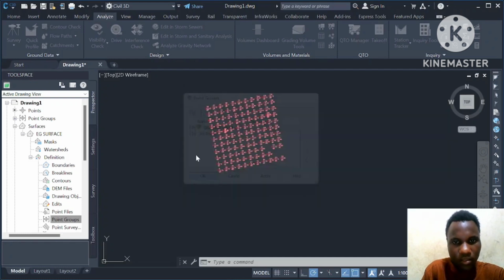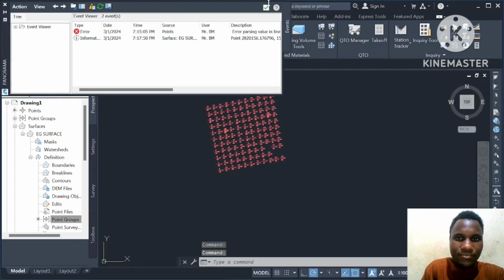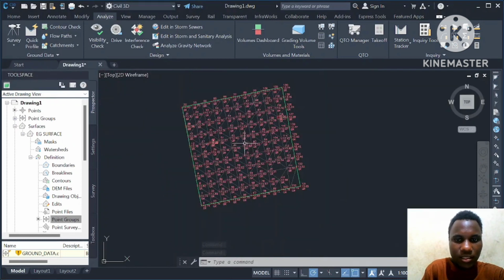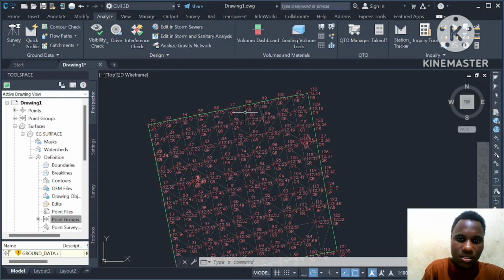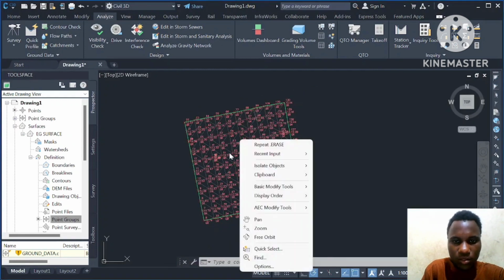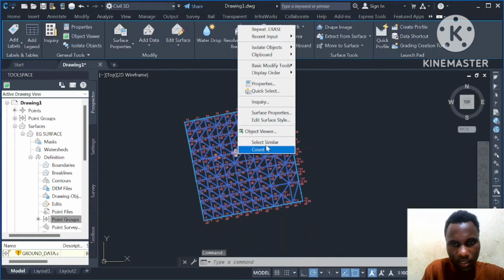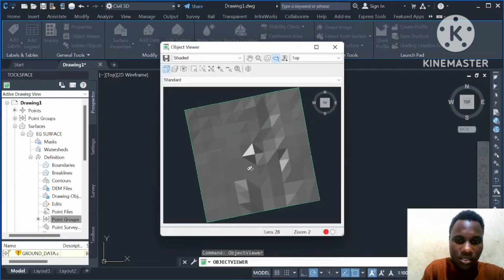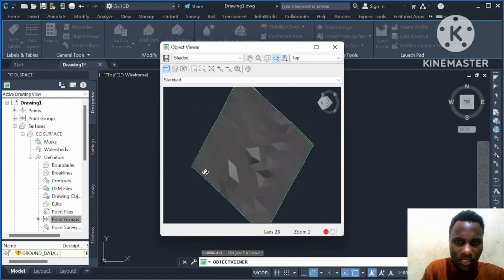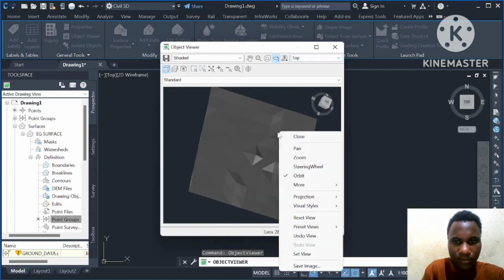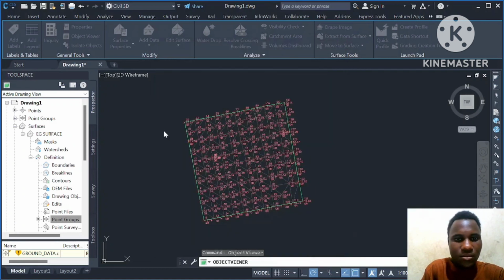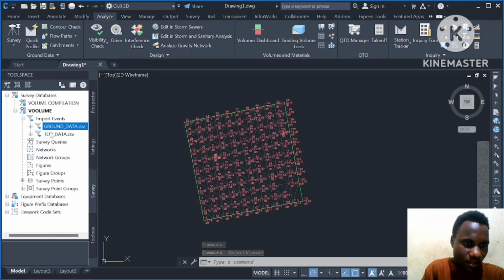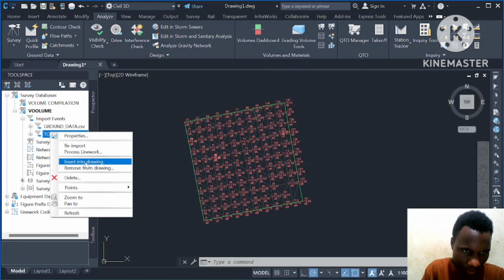So after that my data will be shown as it looks here. When you right click and then choose object viewer, when you view this you shall see my surface. It looks like this one. Okay, so after that let me go to the surface again and take the top surface and insert it to drawings.